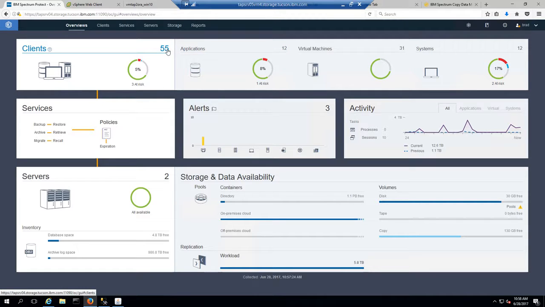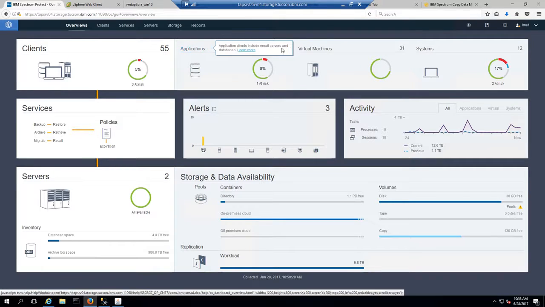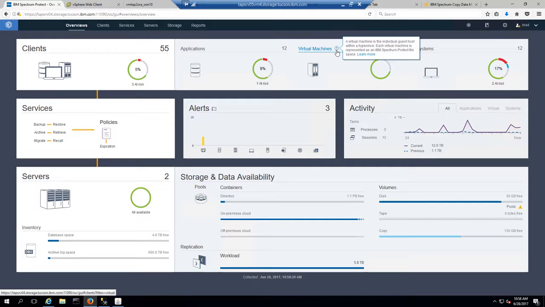Now here you can see we have 55 clients. So this is just a small test environment that we're showing you. In reality, our users would have thousands of machines that they're protecting. And these machines break down into different types of machines. We have application machines, and these would be the user's databases, their SQL databases, their SAP HANA databases, their Exchange databases. We then have virtual machines.